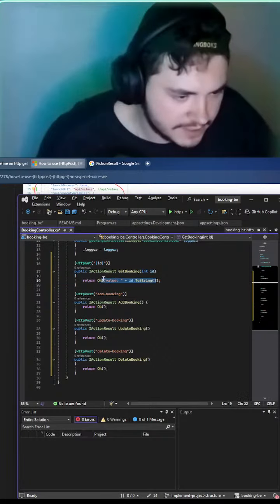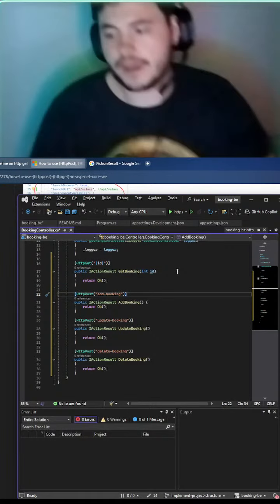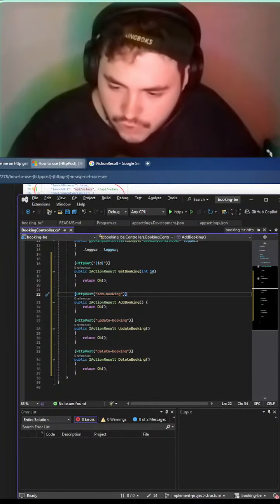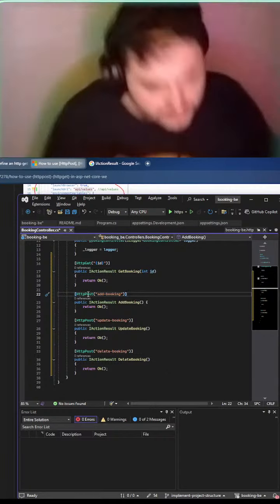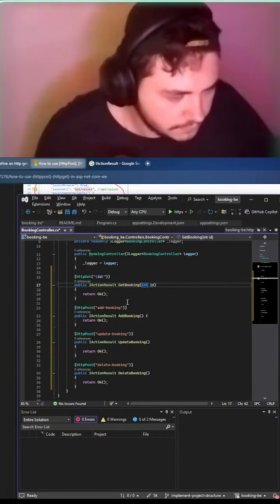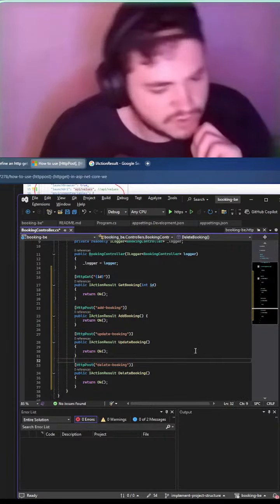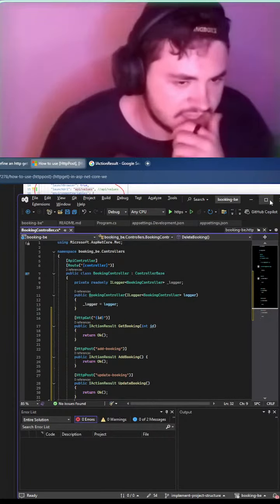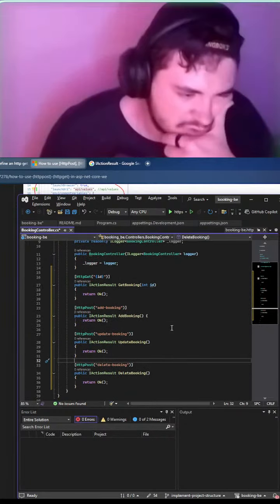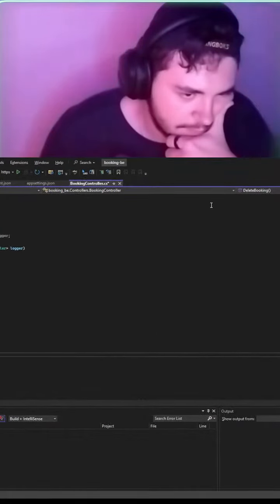I actually don't like this, but I copied and pasted. Okay, let's get back into a little bit more of an explanation. HTTP GET, post, post, post. Okay, I'm happy with this structure for our thing.